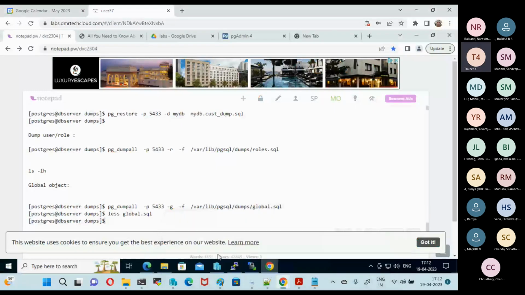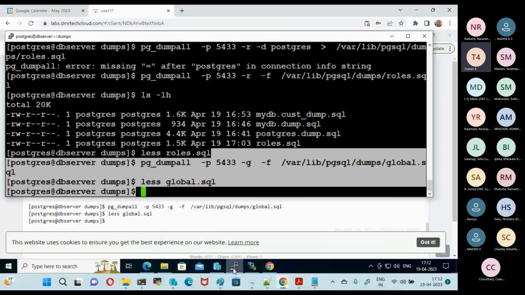So let me connect to our Postgres database here. You can try with the employees database. I didn't restore that employees database. I should restore it.